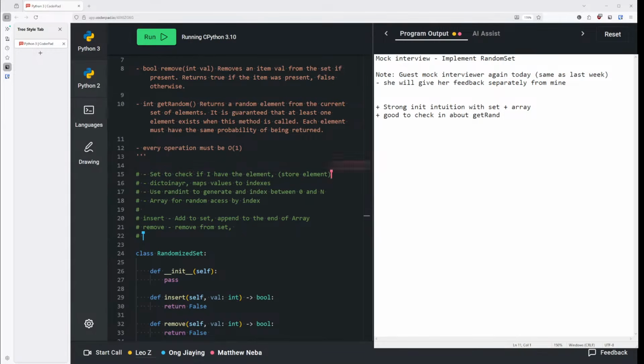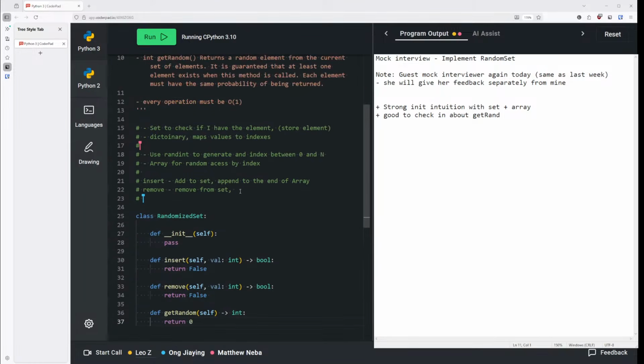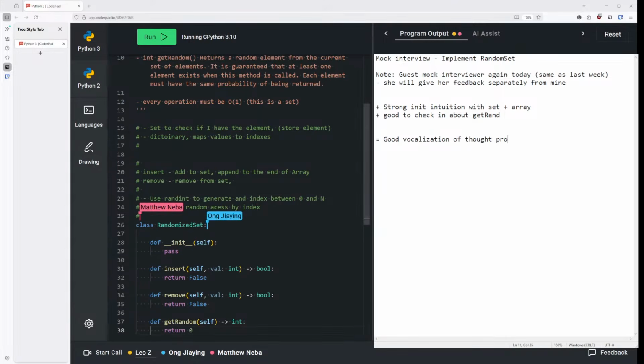I'll use my set to check if I have the element, so it just stores the element. If I don't have it, then I just return false. But if I have it, then I'll use my dictionary to figure out the index in the array. Now once I figure out where the index is in the array, then let me just move this down. Set to check if I have the element. If yes, I have a dictionary that maps it.